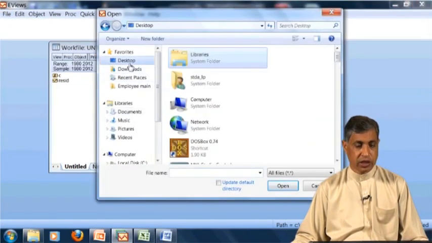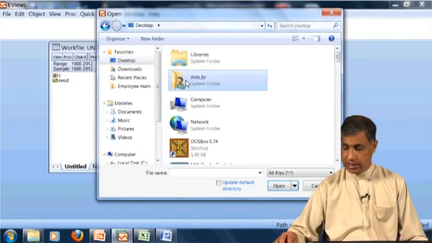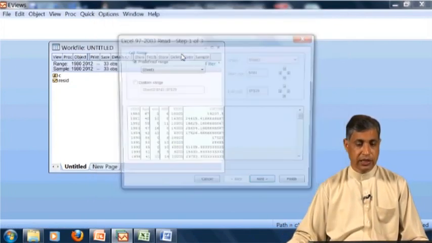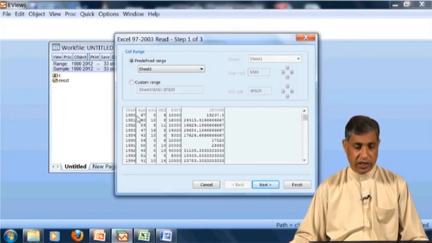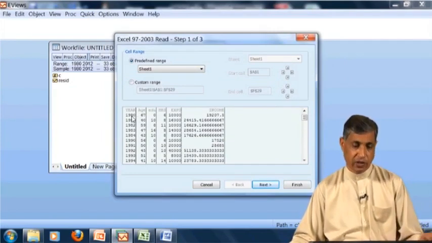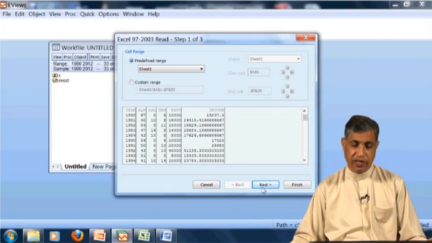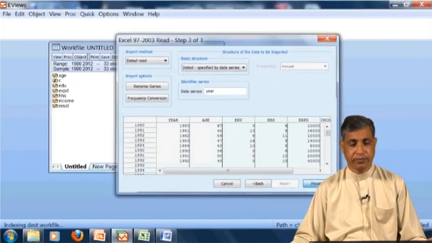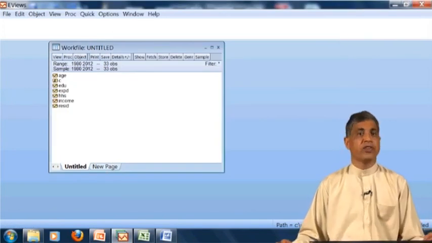and you know this is now at desktop, and click to import the data. So this is there, and now you can see here from 1980, and we look at here, it means we have chosen now the right range. Next, and finish. Now come to the variable side.